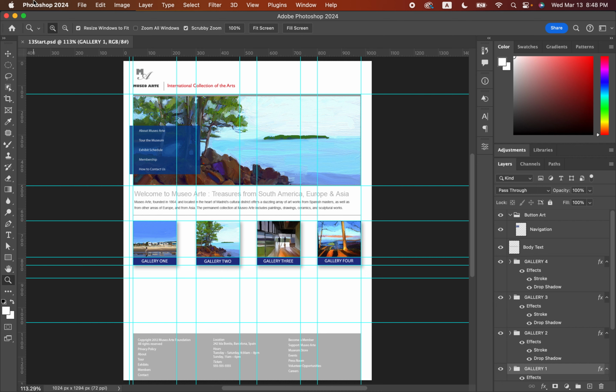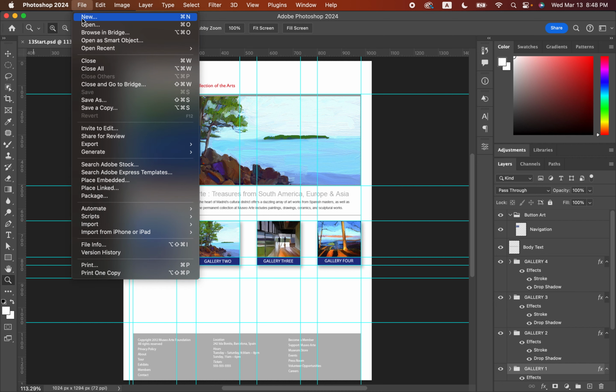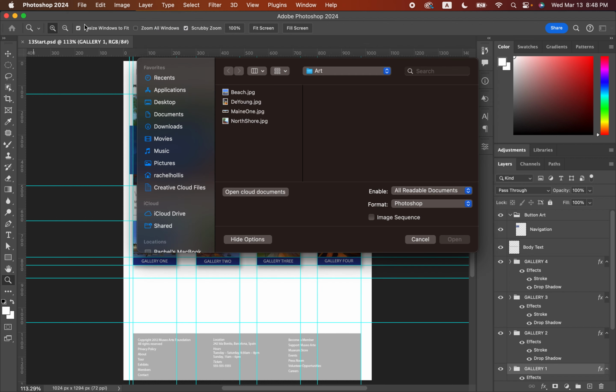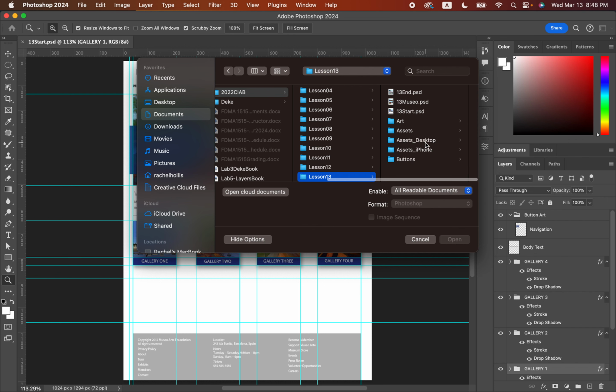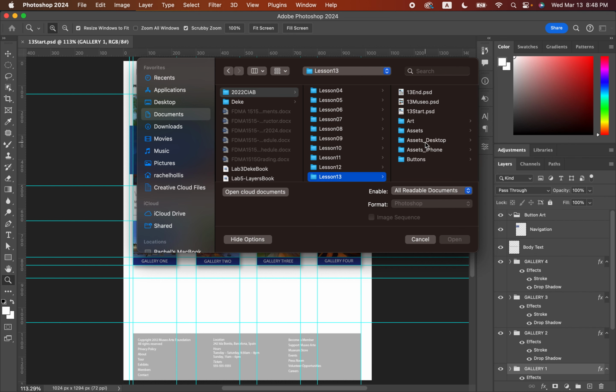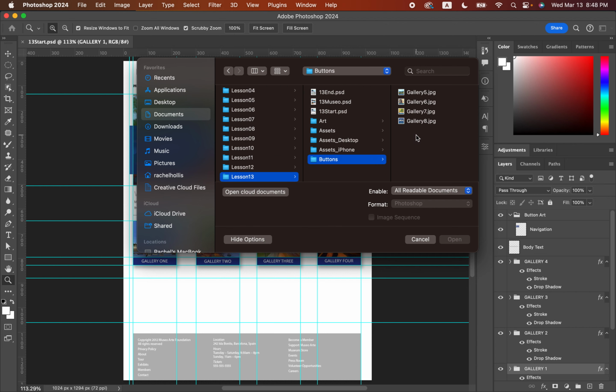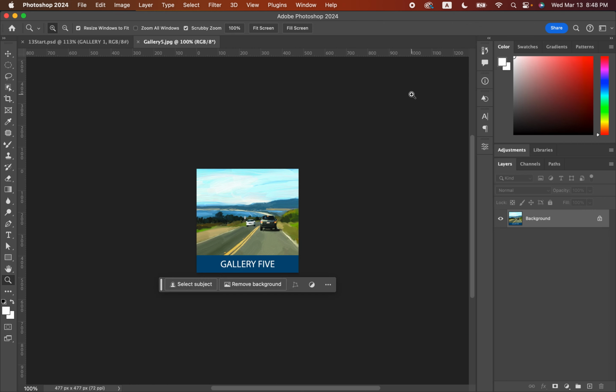So we're going to go up to File, Open, and we're going to go back to our Lesson 13 folder. We're going to go inside the Buttons folder, and we're going to choose Gallery 5 JPEG, and we're going to open that up. So this is our button that we're going to install on our website.